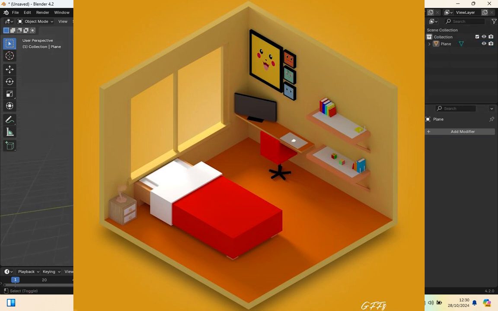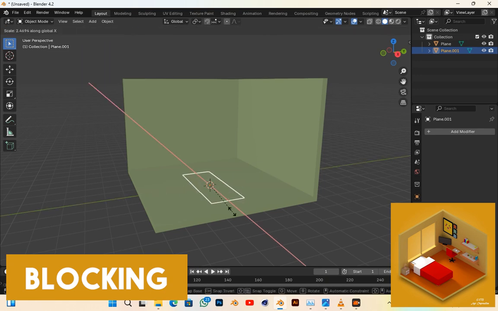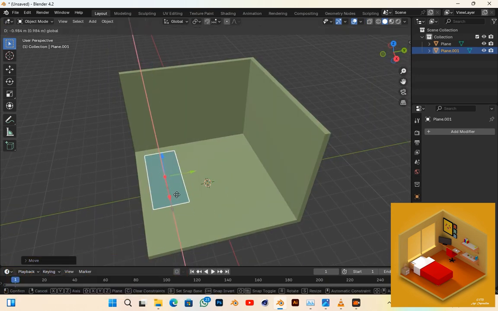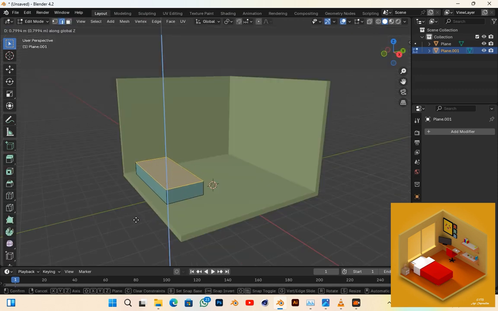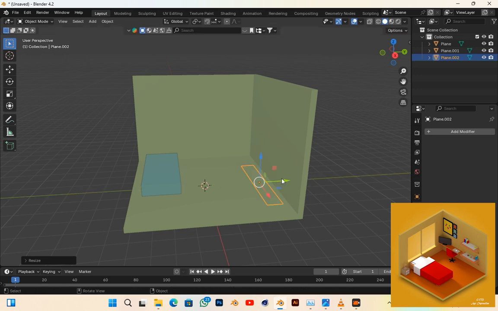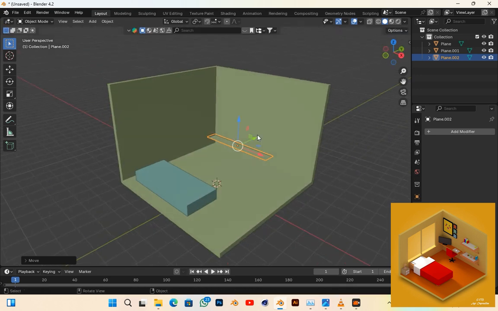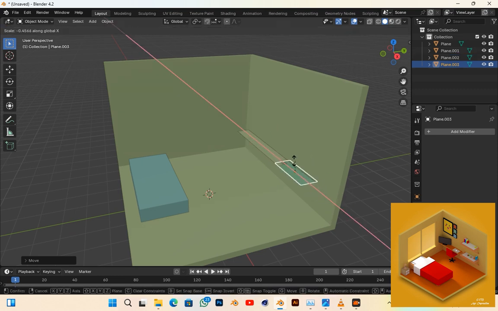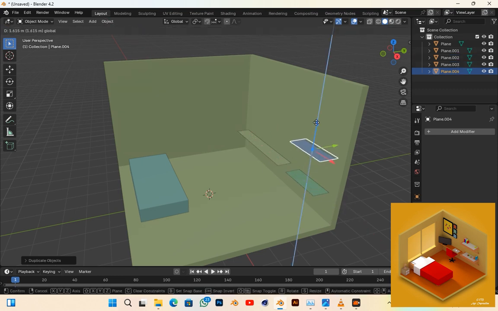So the first step in modeling is to block out your scene. Blocking out is basically about creating the basic form or shapes of what we are about to model. So this is what I'm doing. I'm using planes to create the bed, the shelves and the table. So this is basically how the blocking out looks.